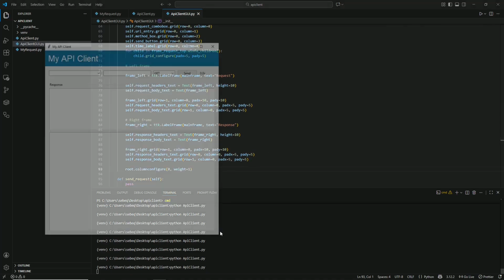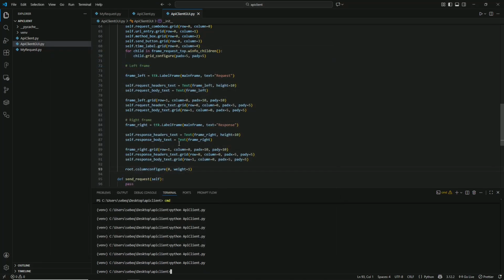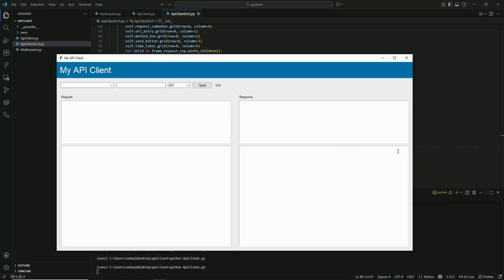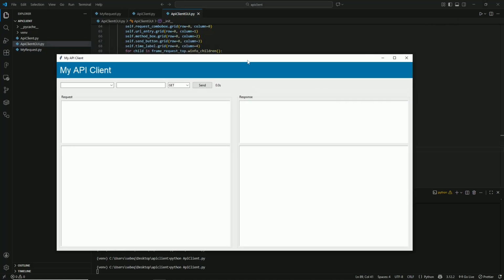Okay, let's see how this looks. Whoa, for some reason this does not display anything. And that's because the column here should be 1. Because it was overlaying with frame left. My bad. Nice. Now we don't really need to do anything much for the user interface. The only thing left is to actually add some functionality to this.